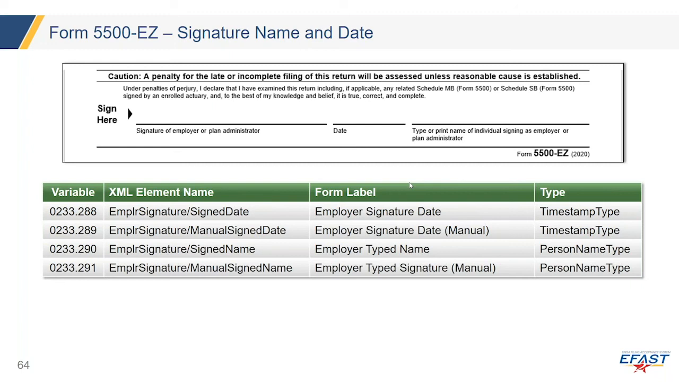So these are similar to what we have on the other form versions. We have a signature date and the manual signature date and the employer typed name or employer typed signature for the manual process. Both of those are very similar.